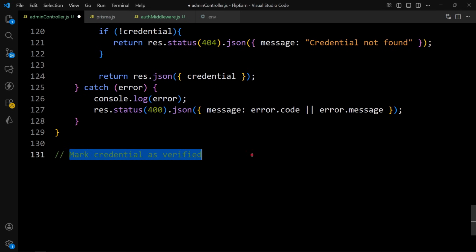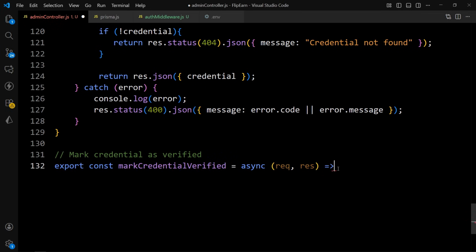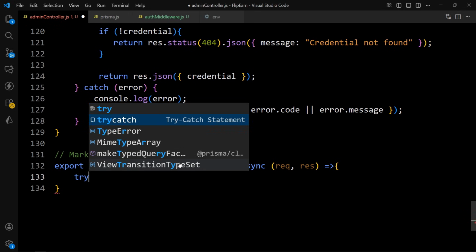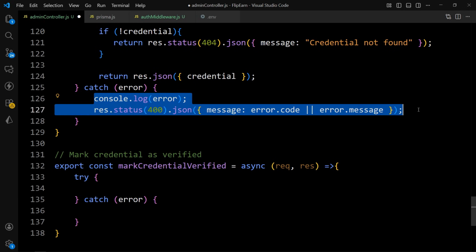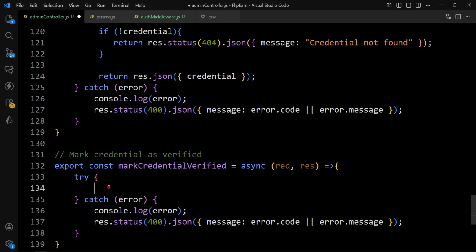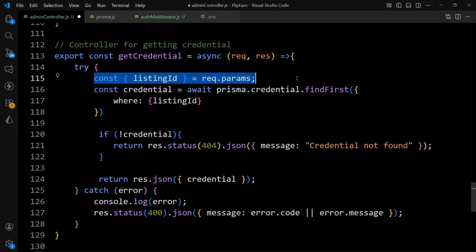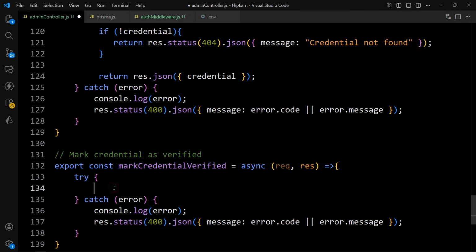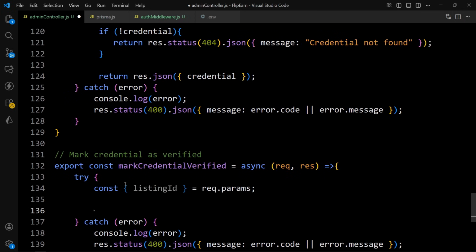Next we'll create another function using that we can mark the credential as verified. So just add the comment here and we'll add a new function. So I'll write export const markCredentialVerified, and after that we'll add the try catch block and copy this code in the catch block. Now come to the try block, and here first we need the listing ID like this. So let's copy and paste it here.